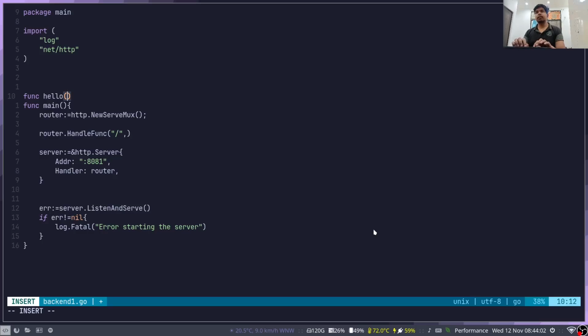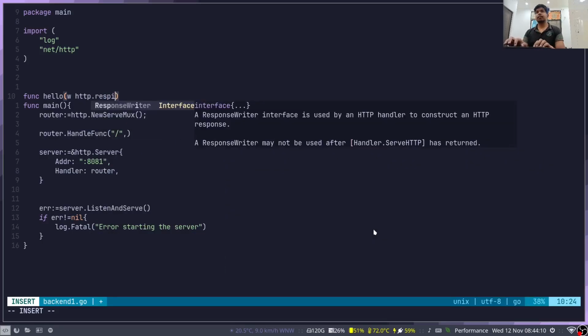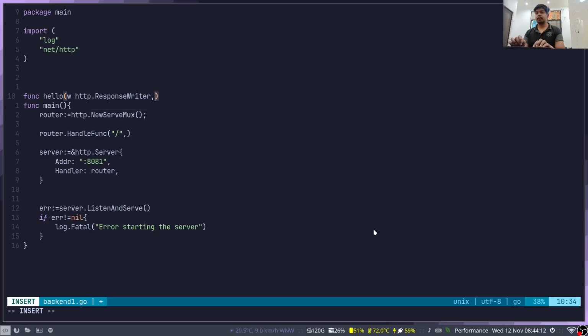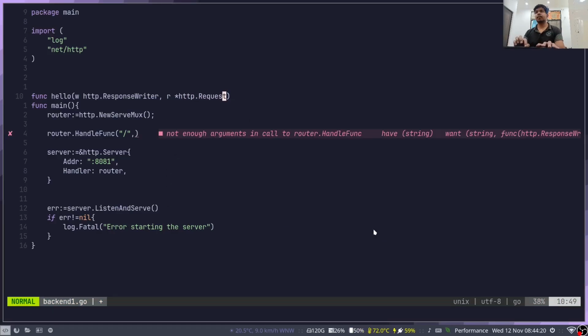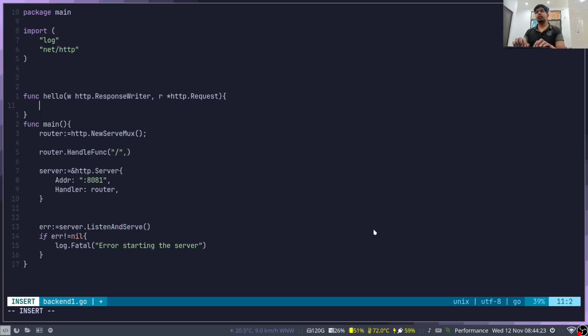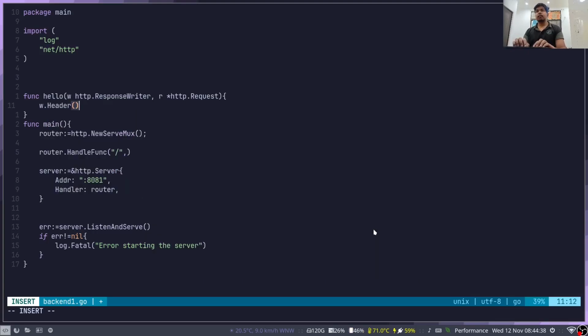So it will take two arguments, the HTTP response writer and the request object, the HTTP request. So we can now send some data from the backend so that we can actually test for ourselves if that backend is actually working or not. w.Header, we can add a header.